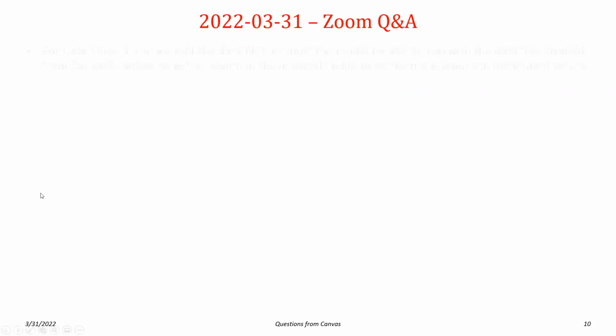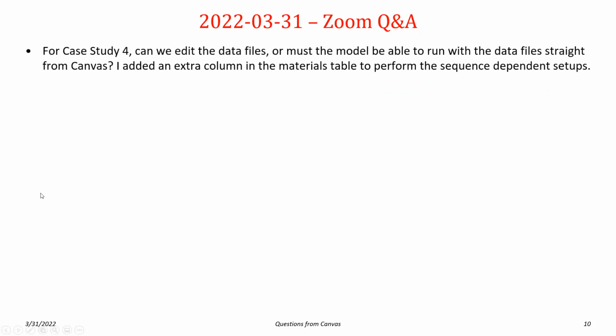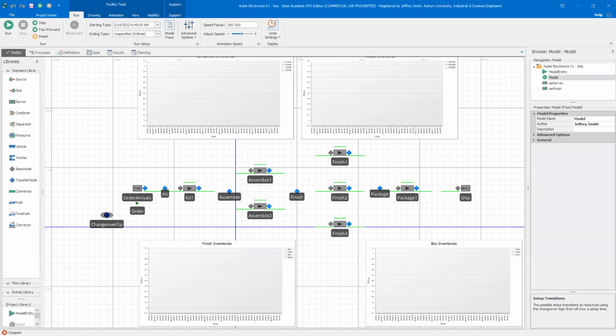Okay, so I got a few questions here. The first one has to do with editing the data files: must the model be able to run with the data files straight up from Canvas? I added an extra column in the material table to perform the sequence dependent setup. I want to talk a little bit about this one and go through an alternative that I think would be preferable. To answer that specific question, if you didn't look at it on Canvas, what I said was, you can modify the data table if you'd like, but you also have to provide a mechanism for me to modify the data table.